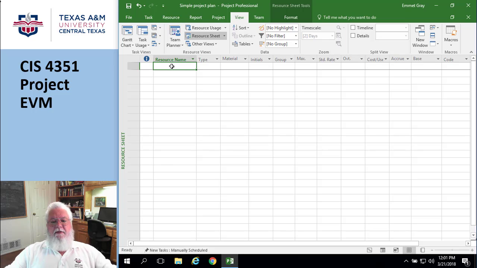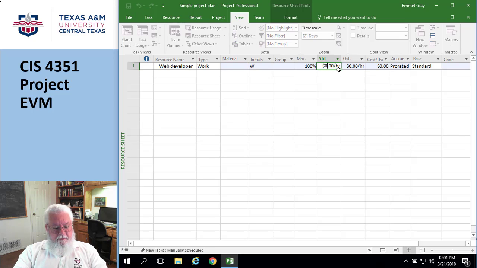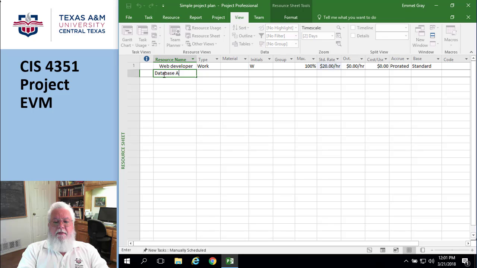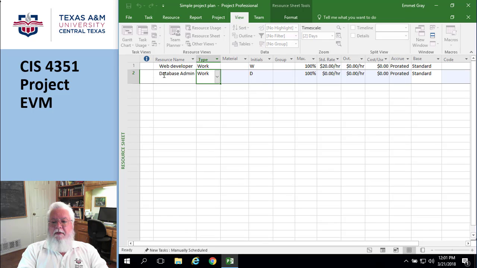My resource sheet could list types of people. I'm making this up because it doesn't really matter what it is. I'm going to have a web developer. This is work, and let's say they get paid, I'm going to be generous here, $20 an hour. Cool. And then how about a database admin? They also have work, but they're going to be paid $60 an hour.